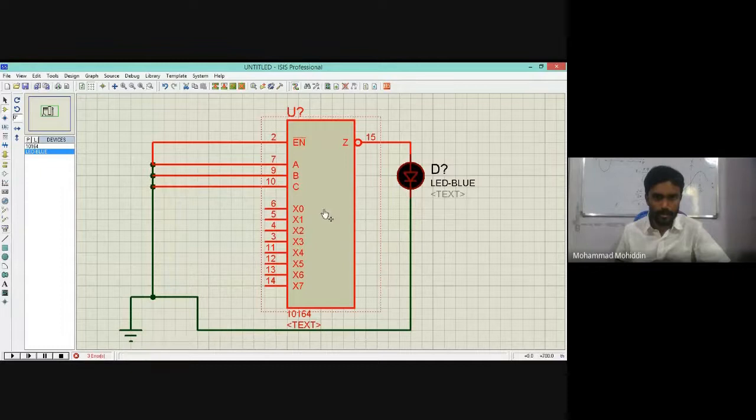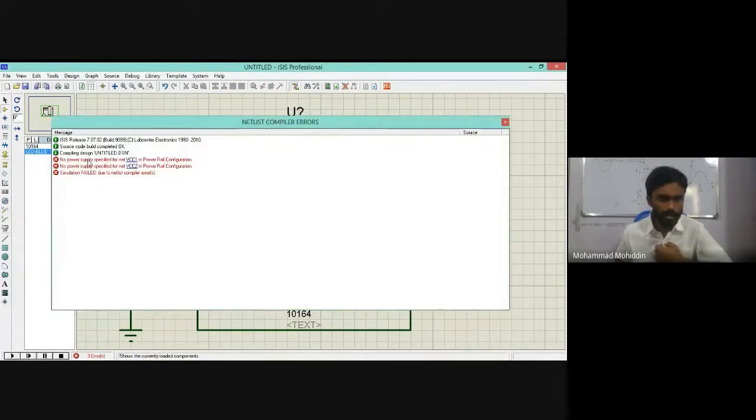Let us try once again. What's happening here? No power supply specified for net VCC1 in the power rail connections, VCC2 in the power rail connections.